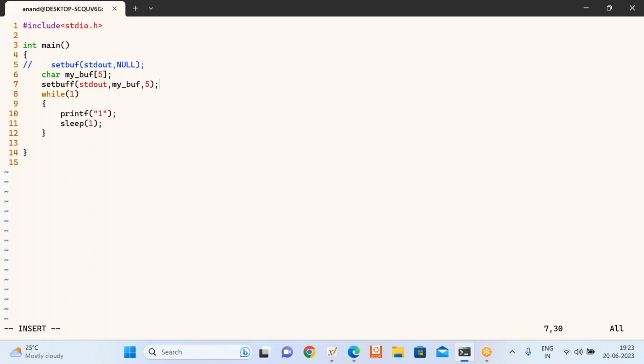Now tell me how the output will be changed. Your output is no longer going to stdout. Your output is going to my buff array. Now tell me, for which condition is your output going to print? It is going to print when your buffer is full. Correct?